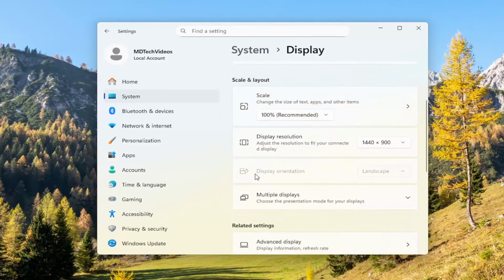Scrolling down where it says display orientation, assuming your device supported it, there'd be an option to drop down either landscape or portrait mode. You make that selection and then the change should take effect immediately. So pretty straightforward process on that, guys.